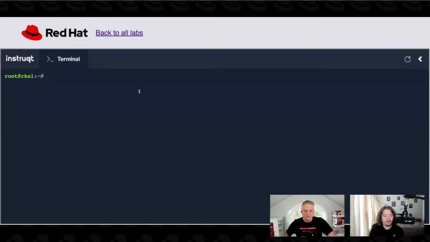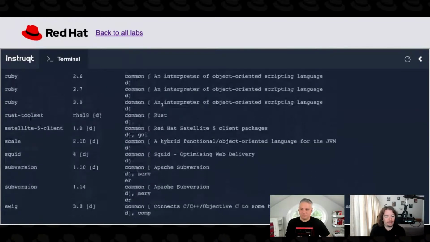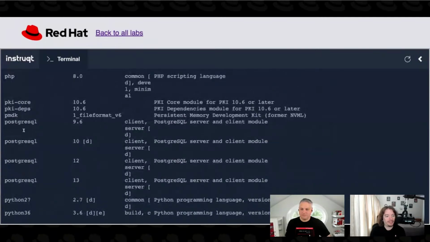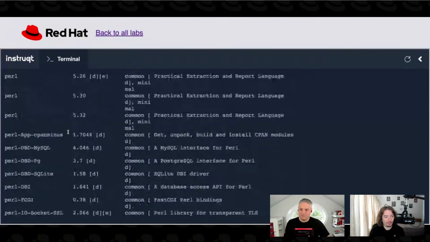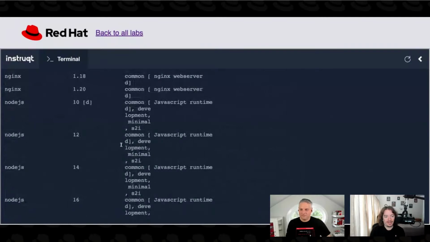One of the workloads that Red Hat supports is Node. So why don't we start with that? First, we need to see what modules we actually have available. So why don't we do a DNF module list? It's going to go ahead and pull in all of our metadata. So you see different things here like Python 3.8, Python 3.9, Postgres. There's some Ruby, and of course, everyone's favorite, PHP. But for today's example, let's do some Node.js.